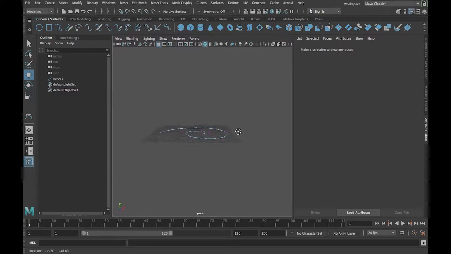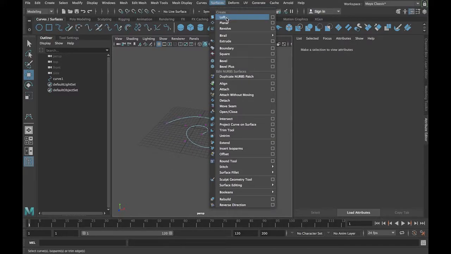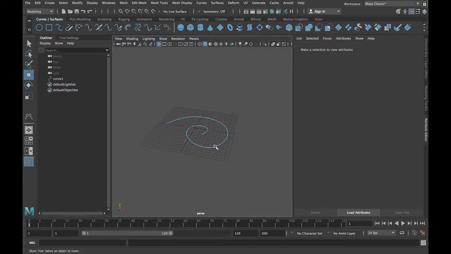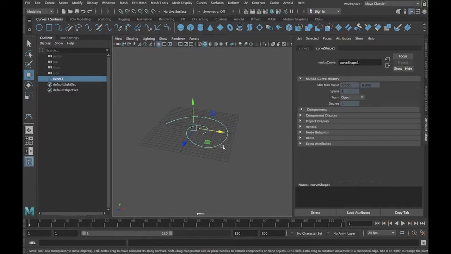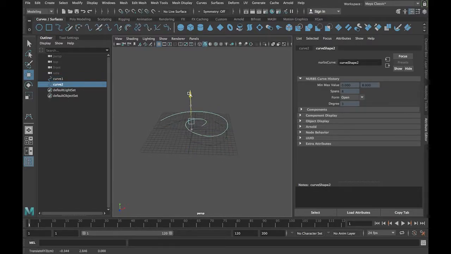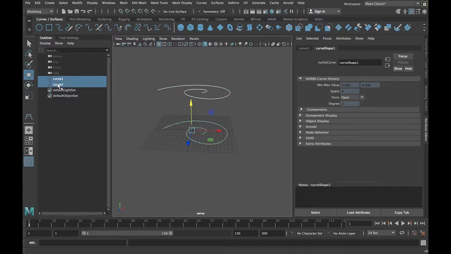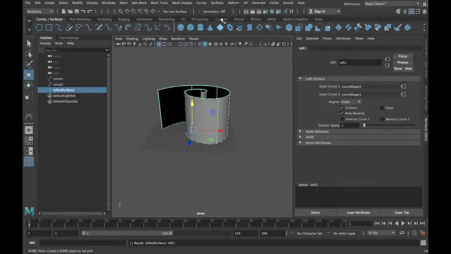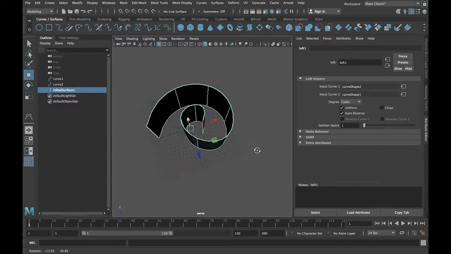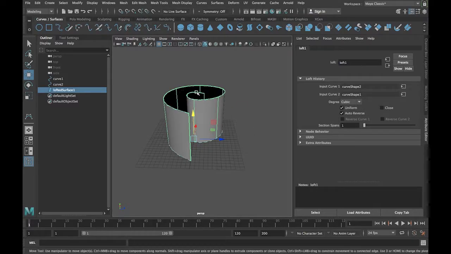One of them is called a loft. That's the first way I want to create a surface here, by using the loft function. I need two curves in order to do it. So what I'm going to do really simply is go to my object mode here, hit Command D and duplicate this curve, and extend it up a little bit. I'm going to select both curves, go to surfaces and say loft. And now I've created a surface between those two curves.